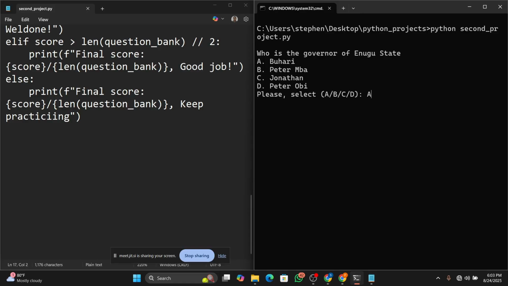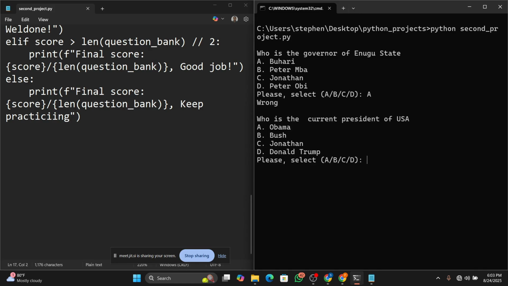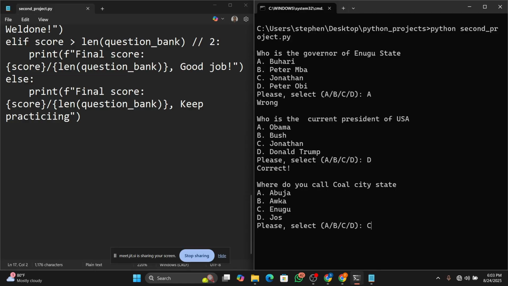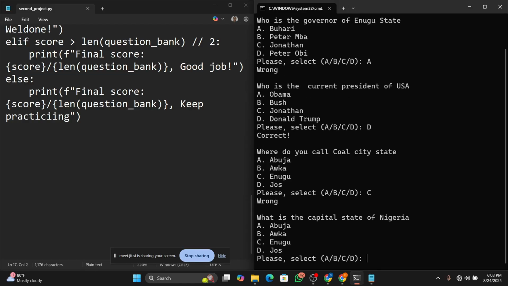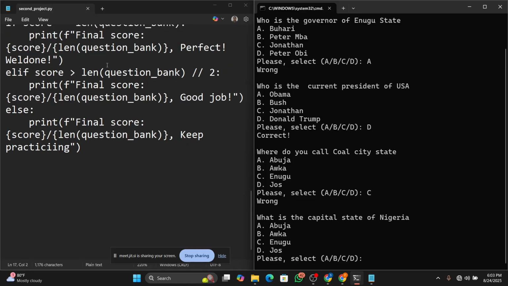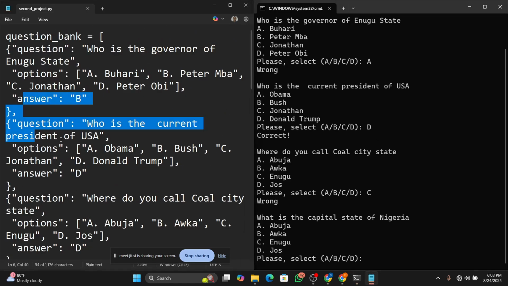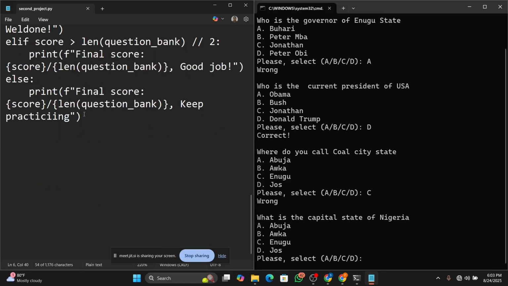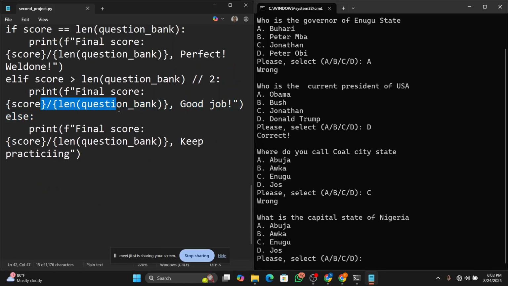So A, Buhari, that is wrong. State D, this is correct. Where do you call coastal states? That is C. I've gotten two questions correct. Let me get one more correct, which will be three, which is more than half of the questions. The total number of questions here is 4, and 3 is more than half, so it should give me "good job."